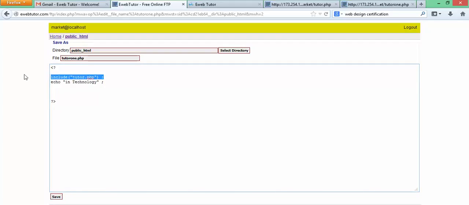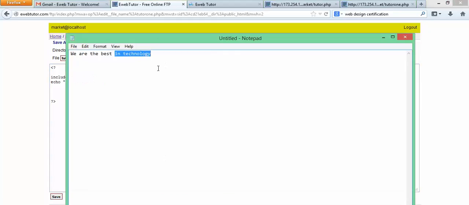It's already a preset function. All you need to do is, inside the quotes, put the name of the page that you want to include inside tutor1.php, and the name of the page is tutor.php. So any page that you want to include in another page, you have to know its name first, then you just put it there. Immediately you put it here, all the content of that page is going to display inside this present page. So there are two pages involved.